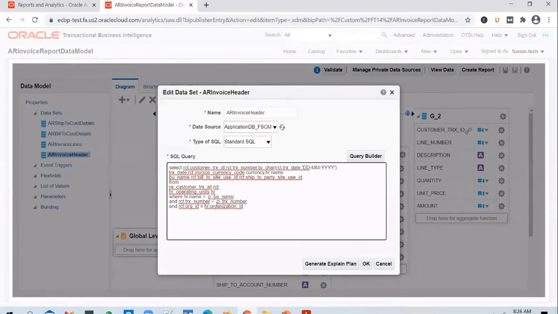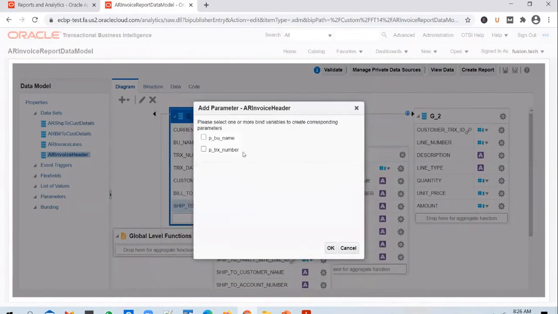So what am I doing here? I've taken out the hard codings of the BU name and the transaction number, and I am parameterizing them. If I click on OK now, the data model will look at the bind variables, and it is able to find two bind variables. Bind variables means the ones that start with a colon. And it will ask you whether you would like those bind variables to be created as parameters.